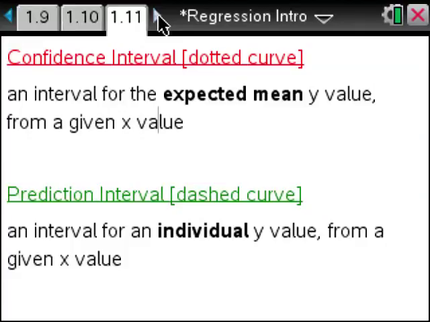So this particular document goes much further than you need to, and there's the definitions of the confidence and prediction interval, but the first few pages at least are a very useful way of starting off the topic and getting students aware of what they're actually trying to do when they work out a line of best fit or a least squares regression line.